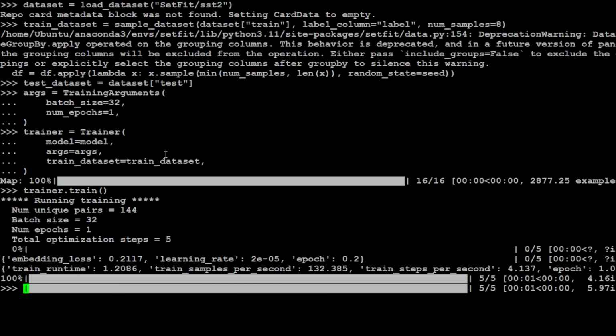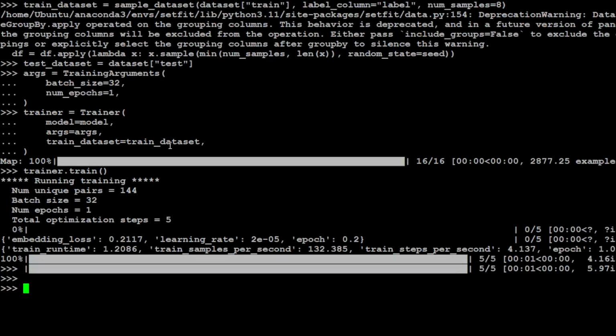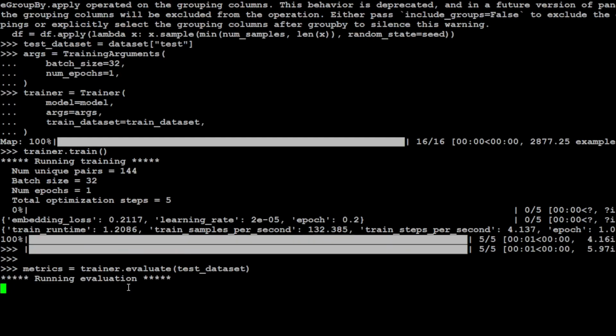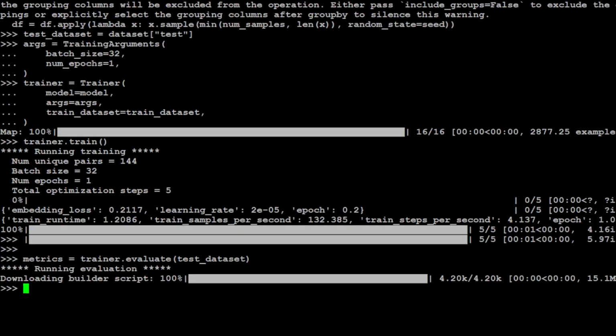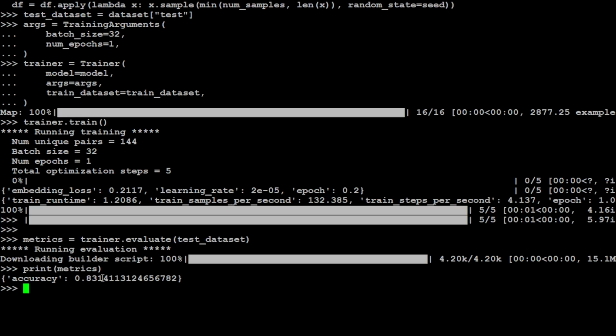There you go. You see, this time it worked perfectly well. But I think in the latest transformers version, it has changed the parameter name anyway. So from here, you can evaluate the trainer with these metrics. It is running the evaluation on the test data set, and let's print the metrics to see what the accuracy is. It is in the high 80s, which is quite good.